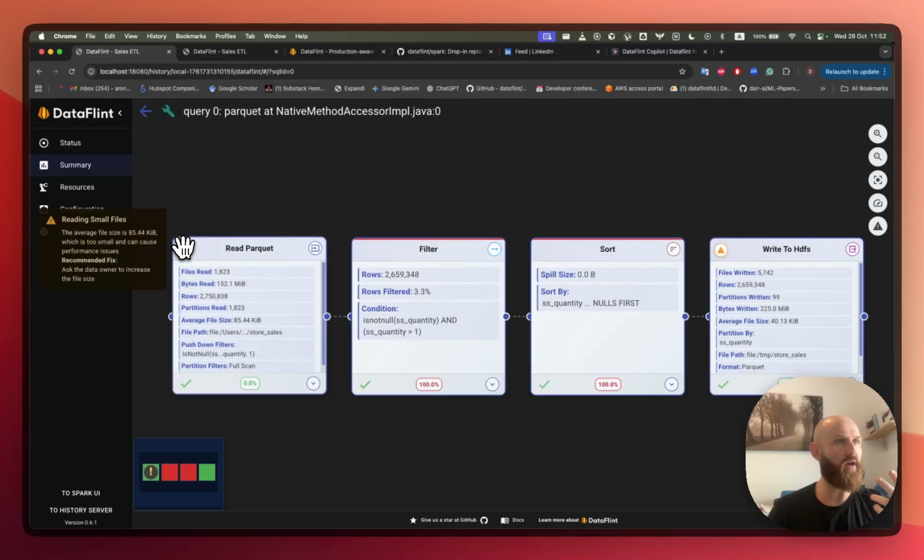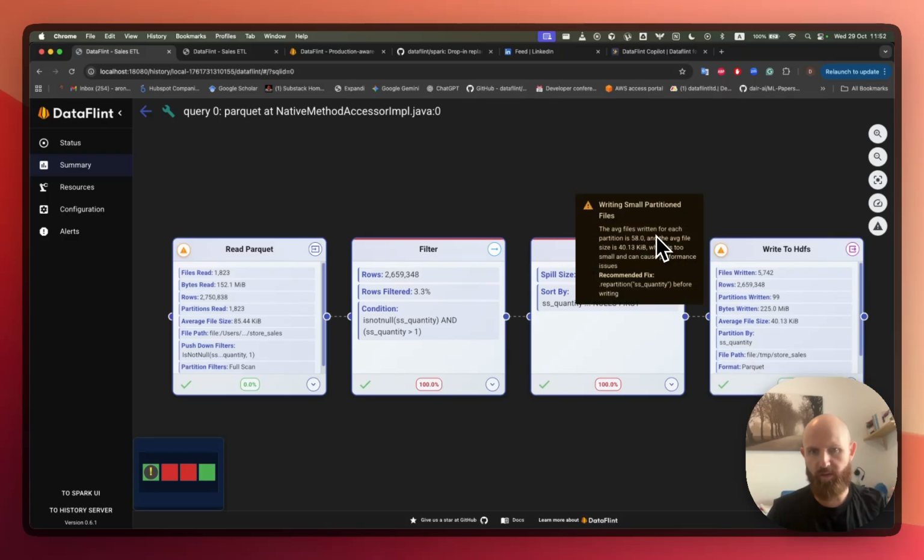And here on the query, I already have alerts and warnings. It says reading small files and also writing small files. Both alerts come with recommendations on how to fix them. So again, this is our open source, free, safe, you can use it, and it gives you a recommendation, but it's on you to implement them.